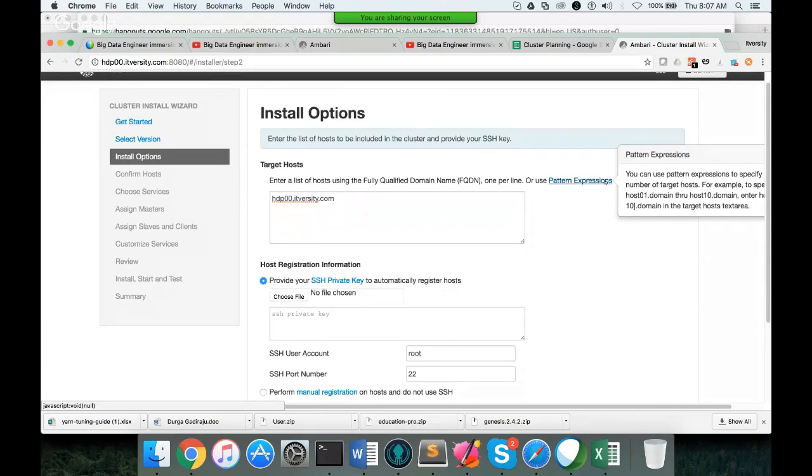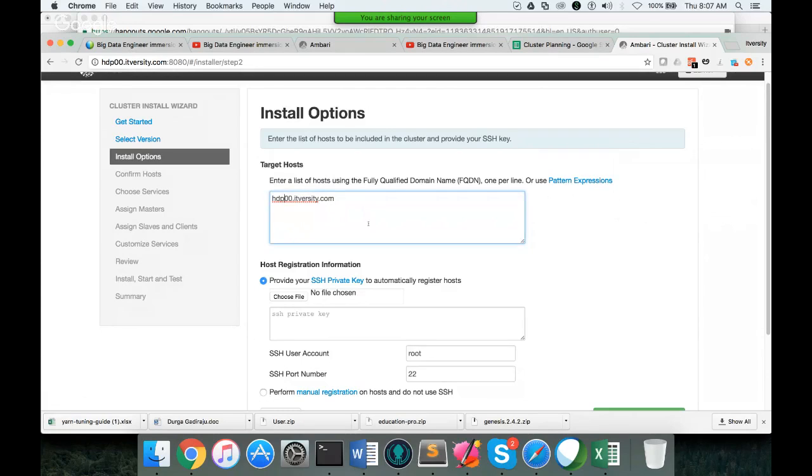You can see you can use pattern expressions to specify a number of target hosts. For example, to specify host01.domain through host10.domain, you can say host[01-10]. So in this case, if I want to set up 02 to 04, I can say host[02-04] instead of typing one host after the other. If you are trying to set up hundreds of nodes, this will save a significant amount of time.